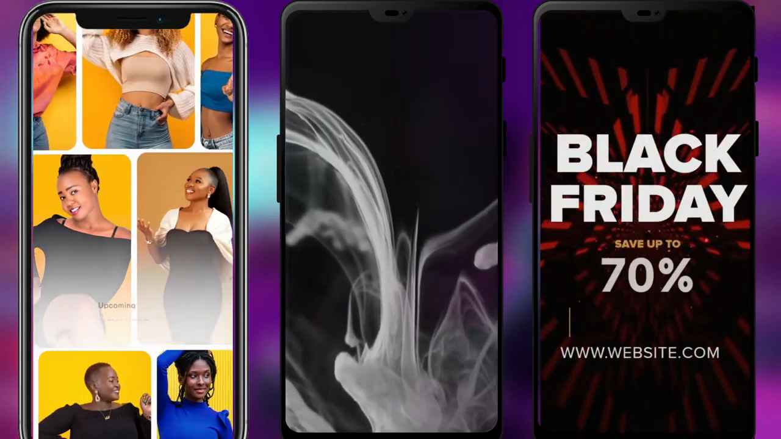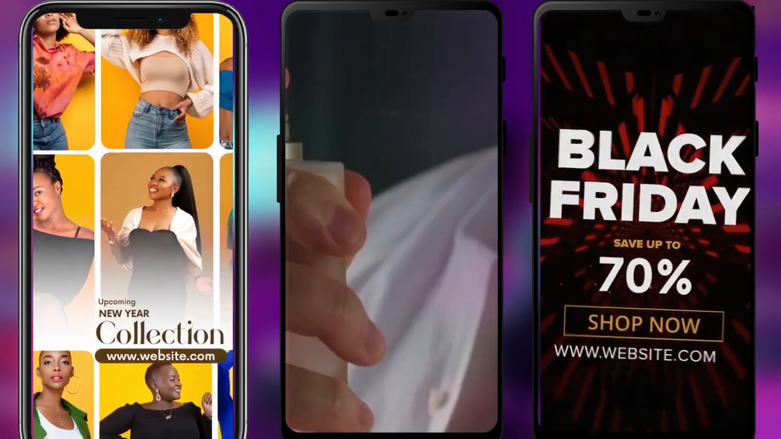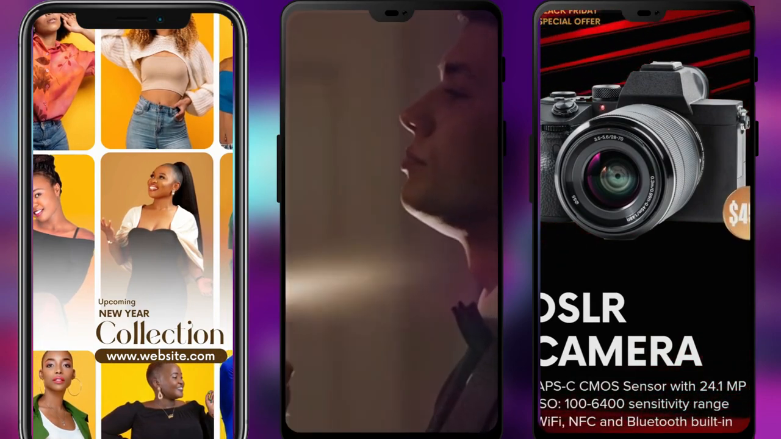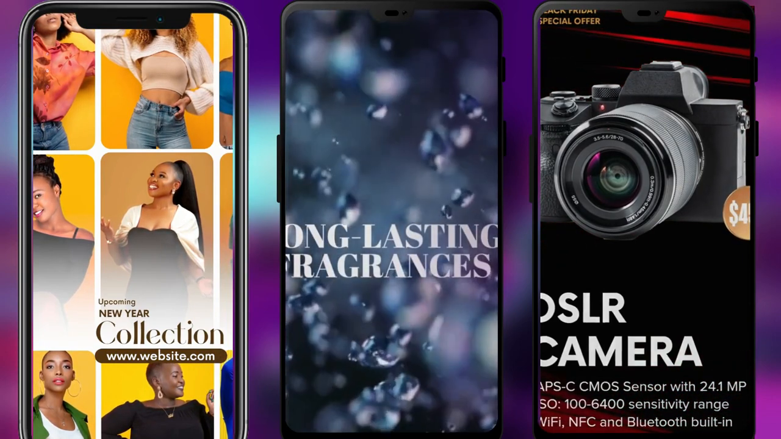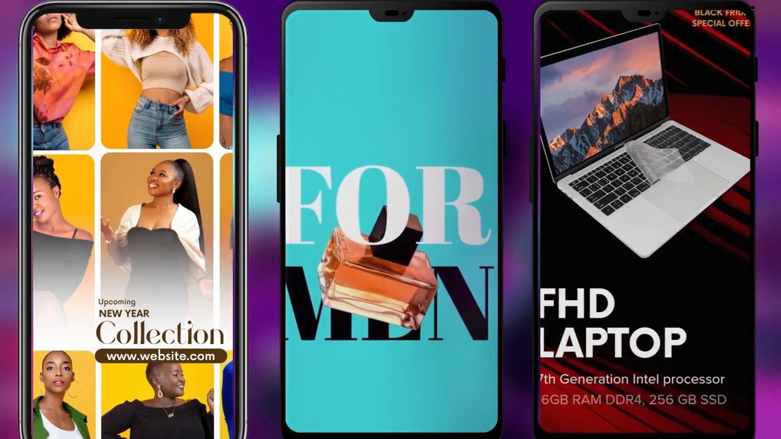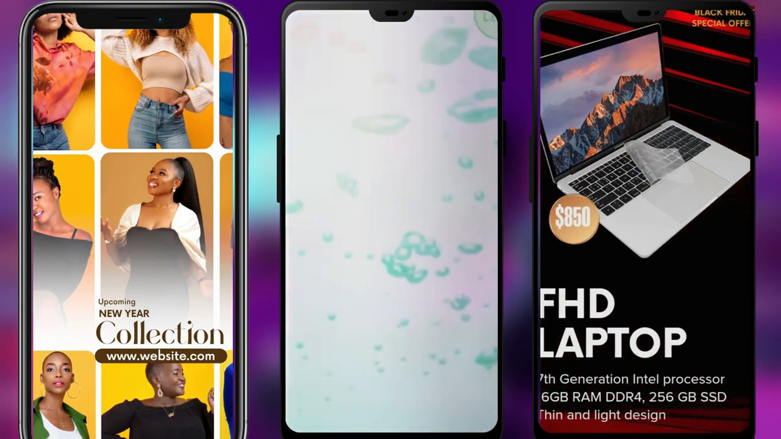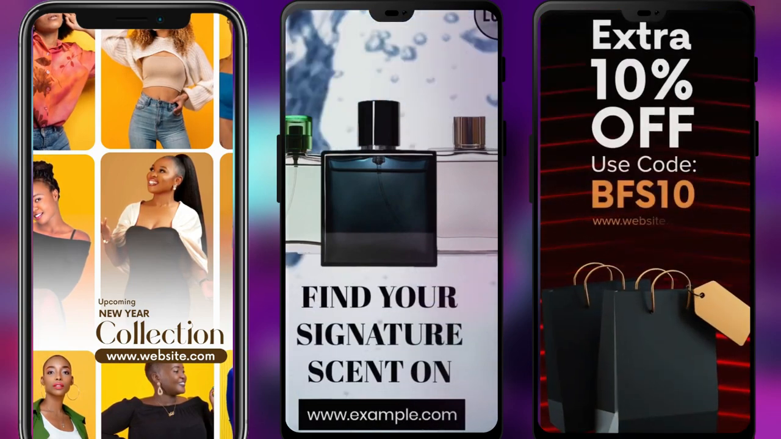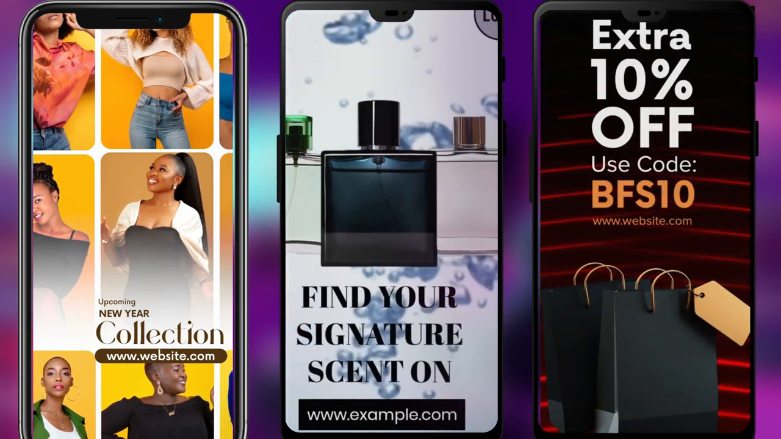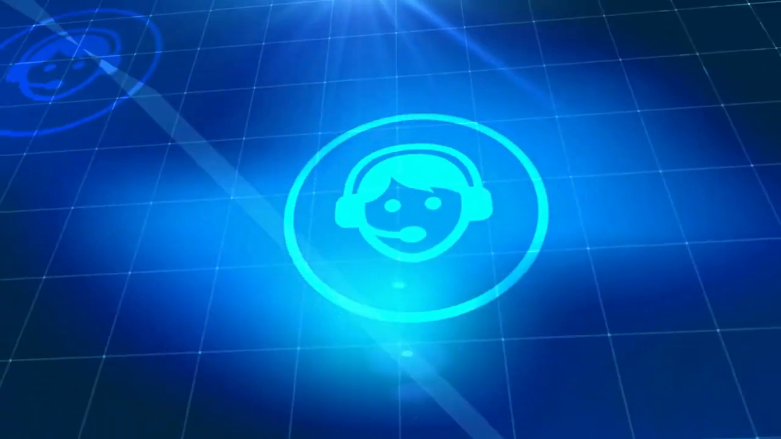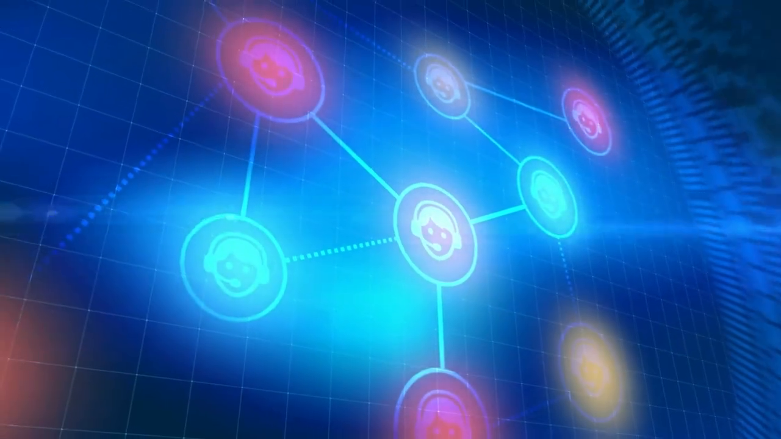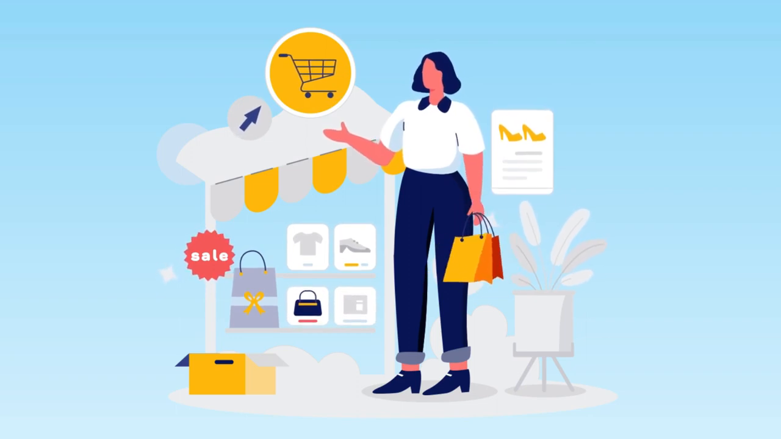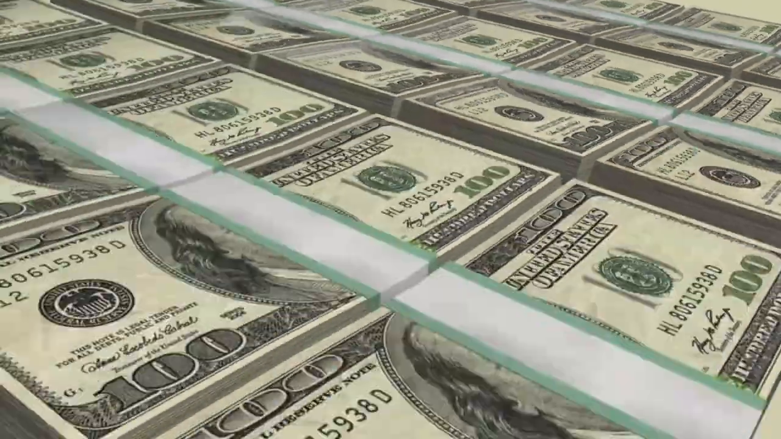In this video, we are going to see how you can create a video ad like this. You might have come across a lot of video ads like this, but have you ever wondered how these ads are made? Now, let's see how you can make your own video ad, which will help you convey your message in an attractive way and attract more customers for your business and earn lots of money.